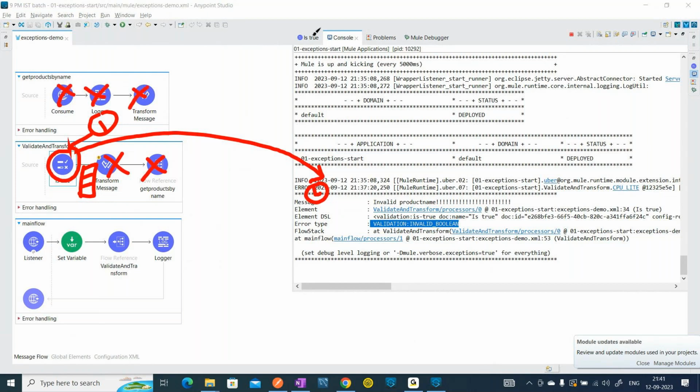Subsequent processes will not get executed. So who will process this event now? The event will check in the local error handling section. But in any case, I have not written any error handler here, right? So the Mule default error handler will catch. Catch means it will rethrow to the next level.